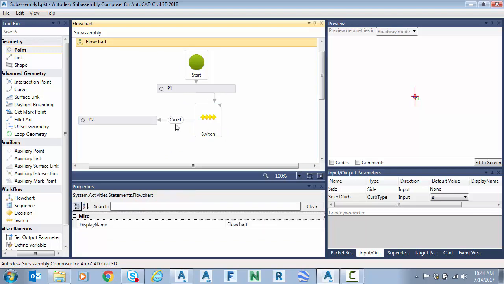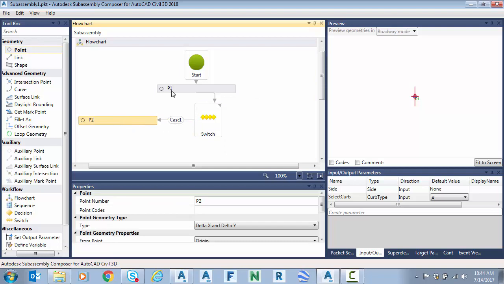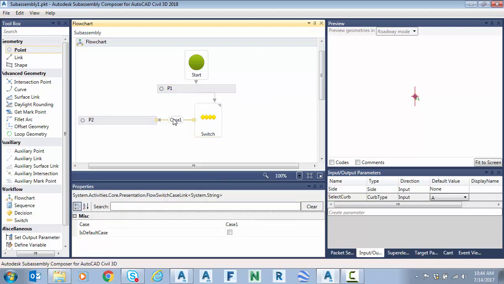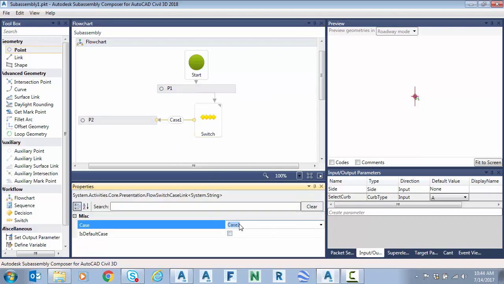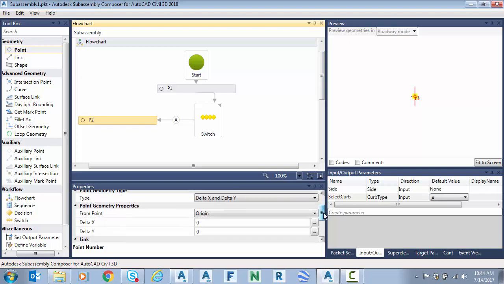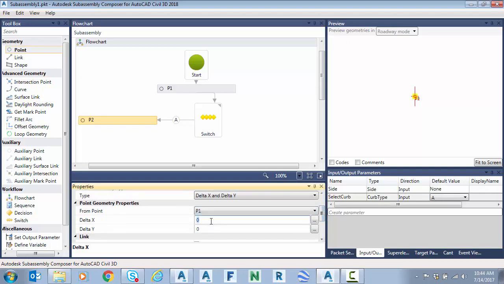Sometimes if you select this, if you've been selecting points, you select here and nothing will show up. The key there is just to click back on the switch and then click back on the case. So the first case, I'm going to name this A because that is one of the two values that I'd like to use in the switch. And so point 2, we're going to go down delta XY from P1. We'll do a 0 on the X, minus 0.5 on the Y.